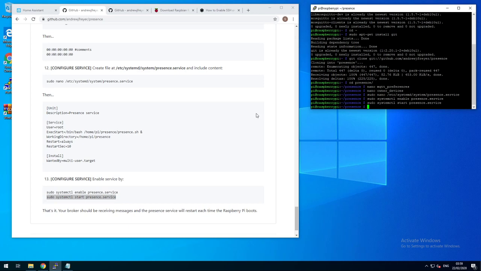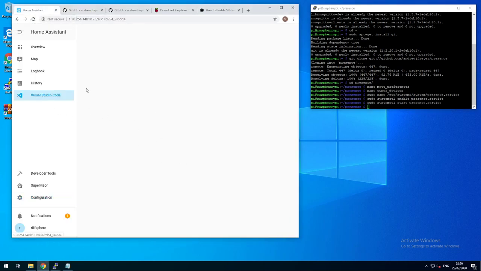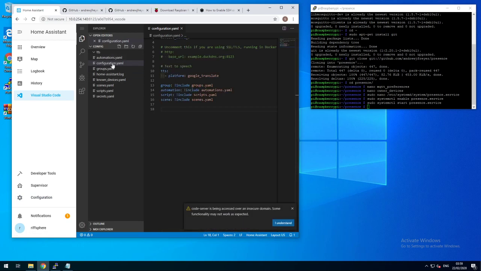There we go. Now we should get messages into our MQTT broker as soon as we get in range or go out of range. Now let's go into Home Assistant and our Visual Studio Code so we can actually use it in there. First thing, very important, we are going to use a device tracker. So we have to tell Home Assistant to load that integration.